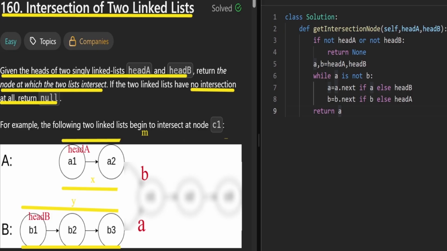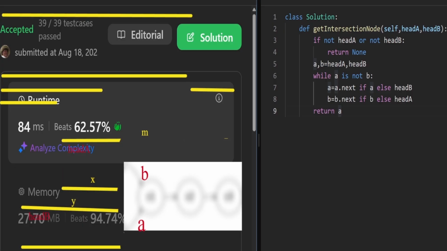Alright, time to smash the submit button. Moment of truth. Boom. Accepted. This method runs in O(m plus n) time and uses O(1) space.